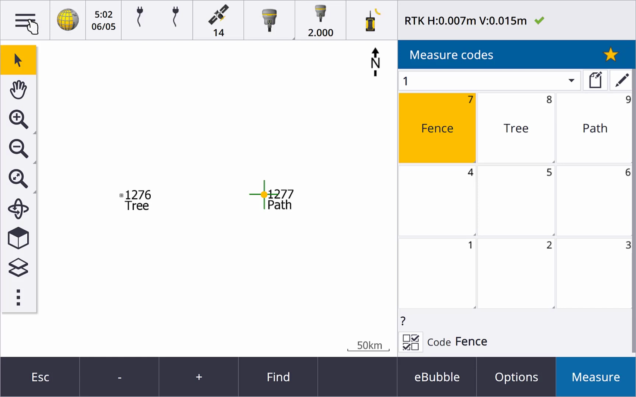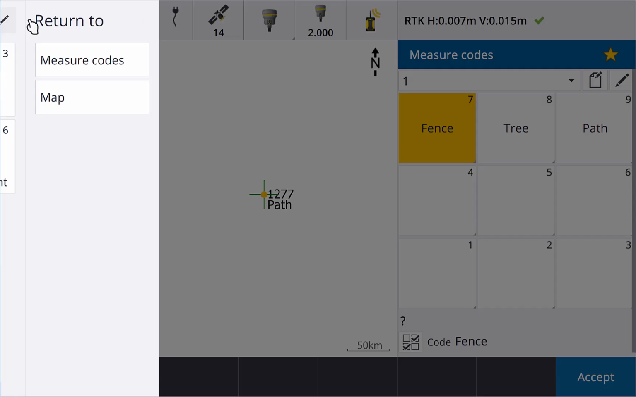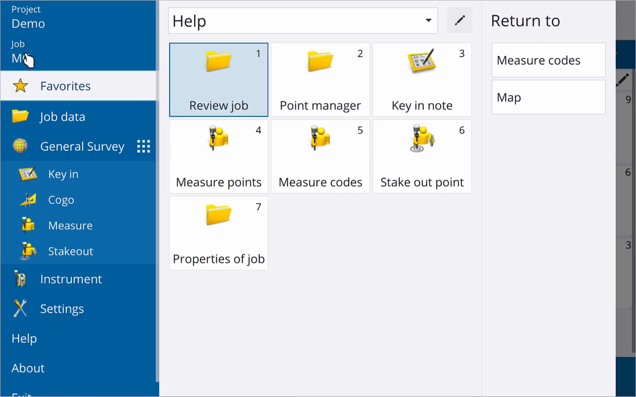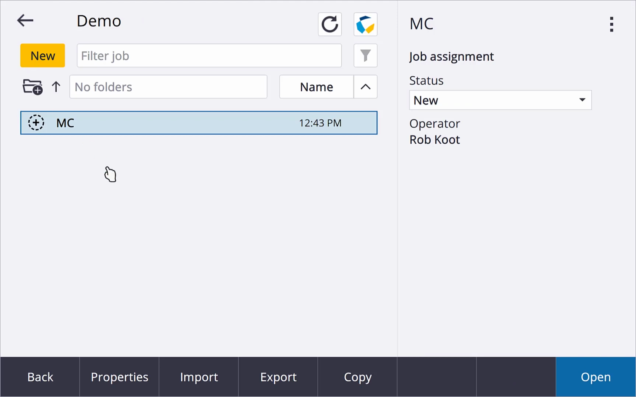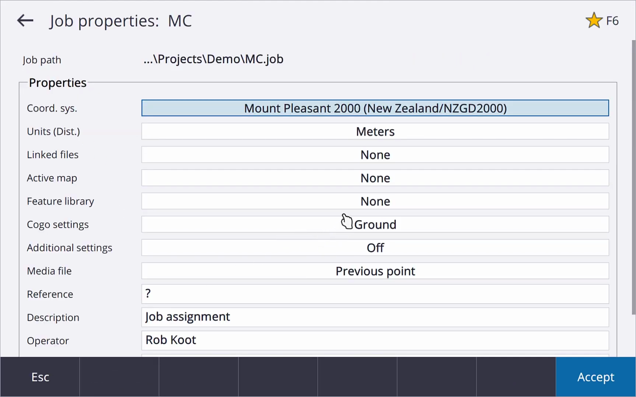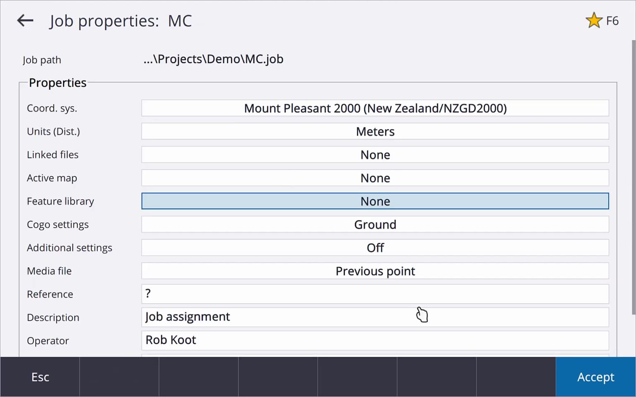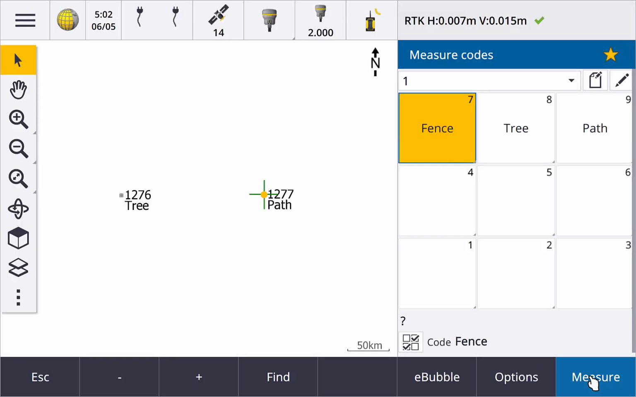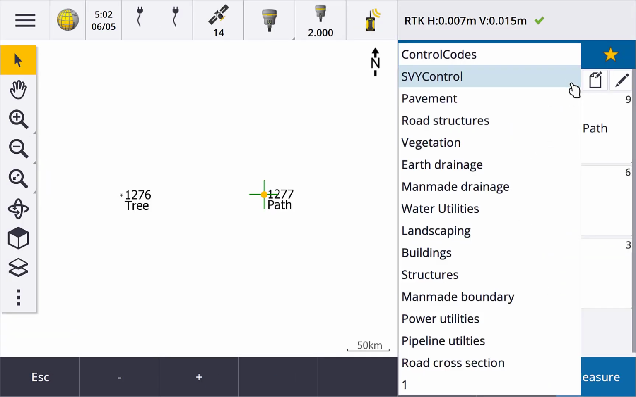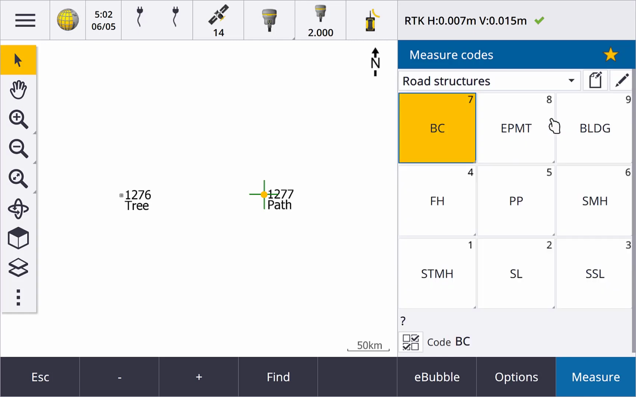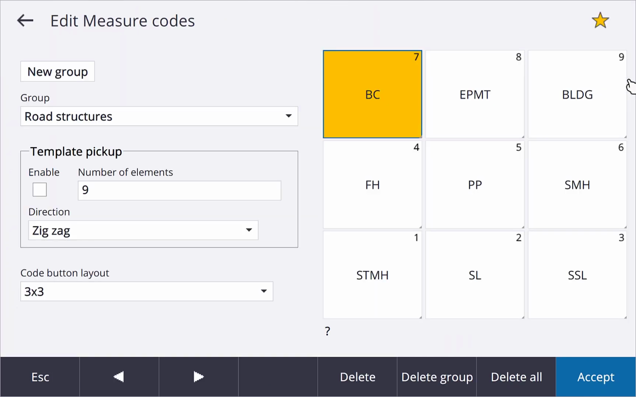Let's link a feature code library to the job and have a closer look at the measure code setup. From the job screen, tap Properties and then Feature Library and select the feature library. You will now see all the groups or pages of code buttons predefined in the FXL. To get into edit mode, tap the pencil icon in the top right corner or tap and hold on any button. In Edit Measure Codes, half the screen emulates what you see when using measure codes, the other half shows the options to configure measure codes.